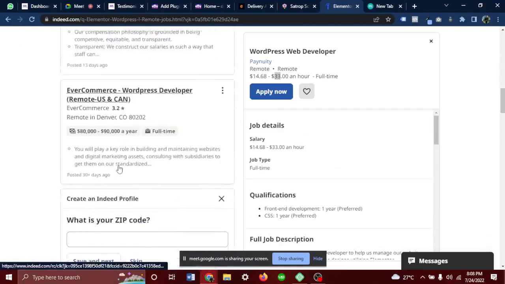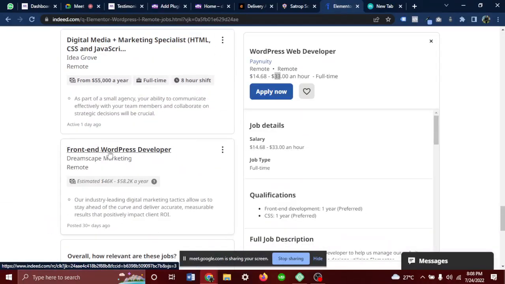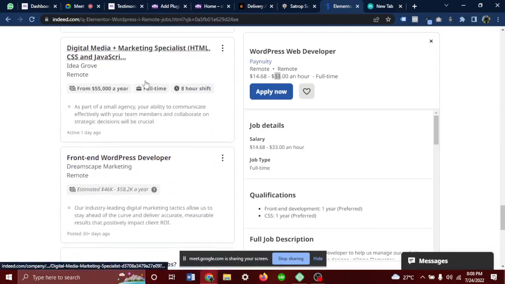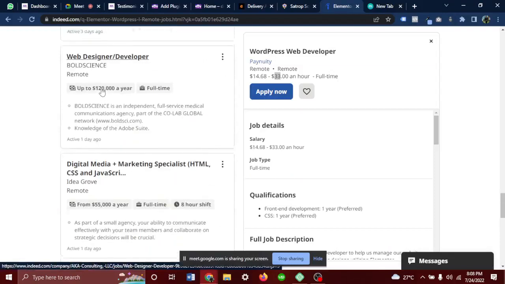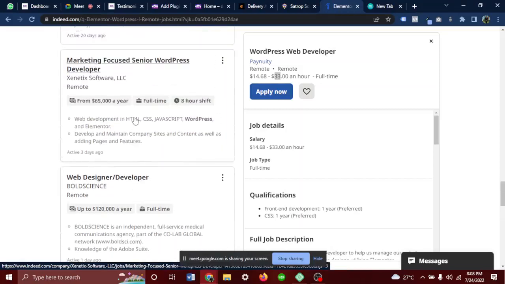You can literally search through lots of jobs here. Front-end WordPress design. See this one, from $55,000 a year. Web designer / developer, $120,000 per year. Convert that and know the amount it is.